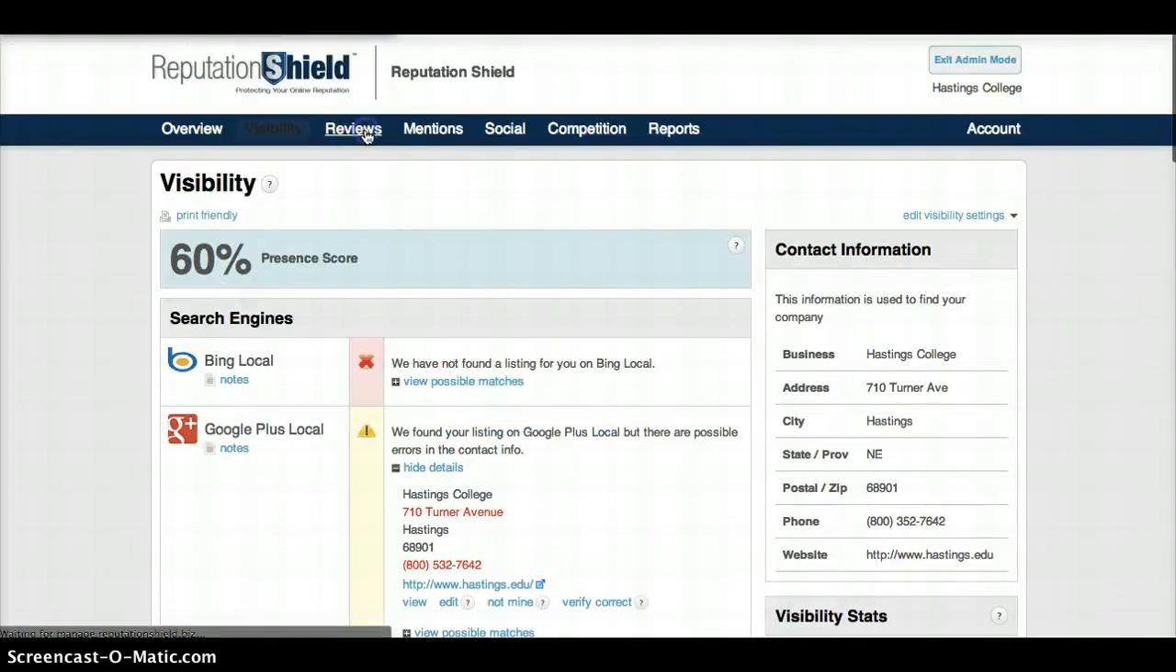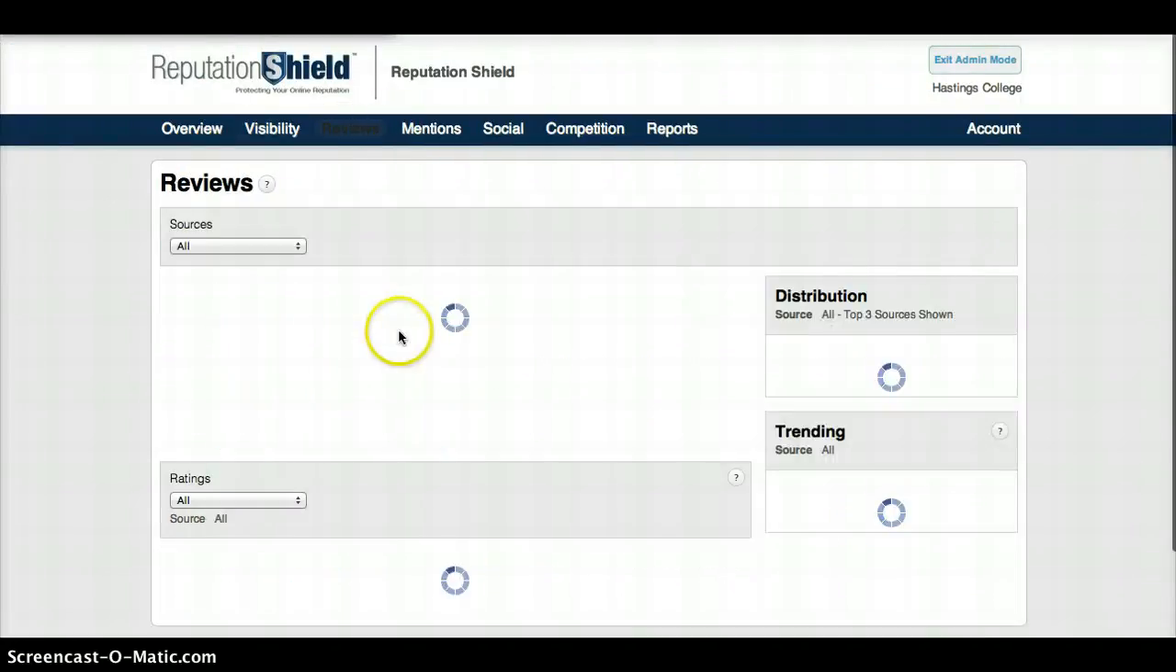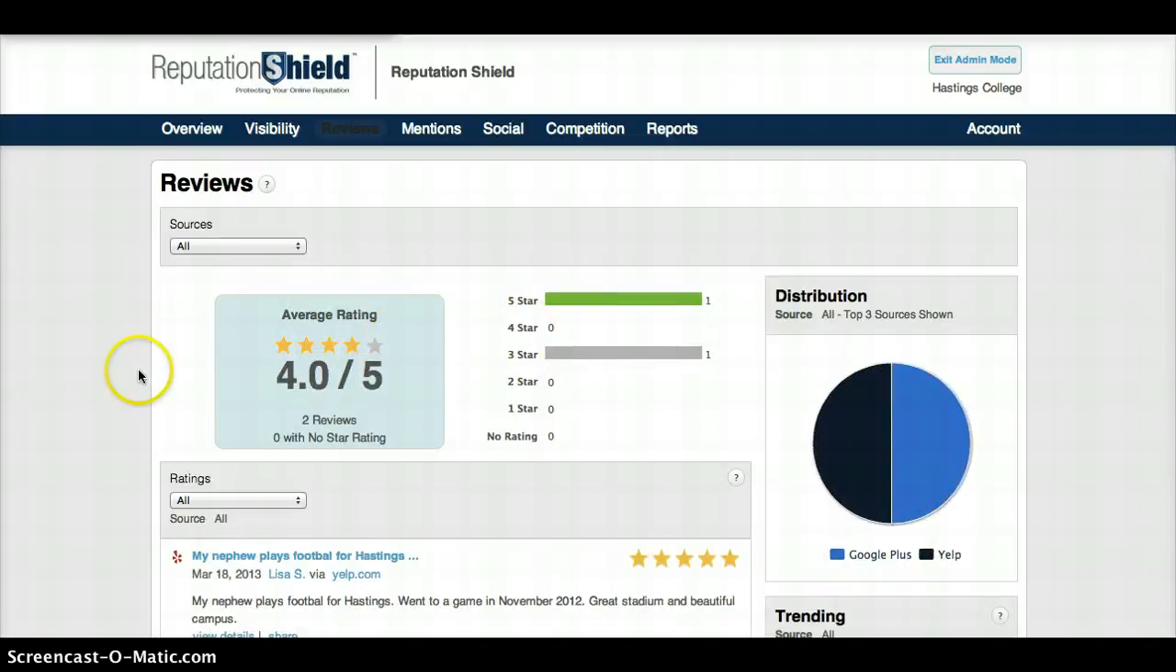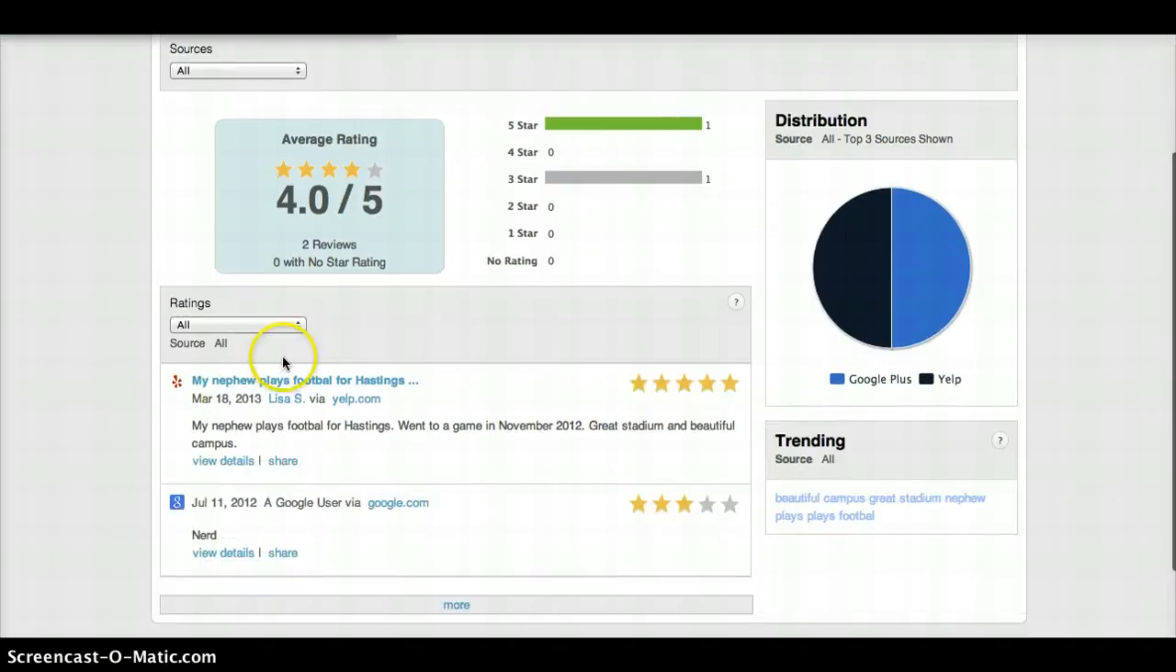So when we go into reviews, it's going to compile all the reviews that it finds from across the board. This being a college, there's not too many reviews for it. So, one of the reviews was from March 18th of 2013. It says, my nephew plays football for Hastings, went to a game, great stadium, beautiful campus. So imagine there were more reviews.